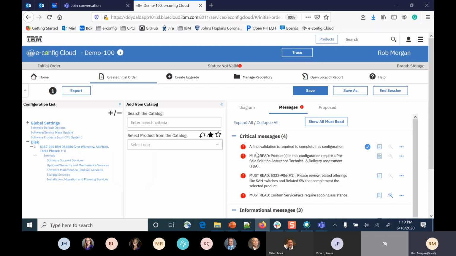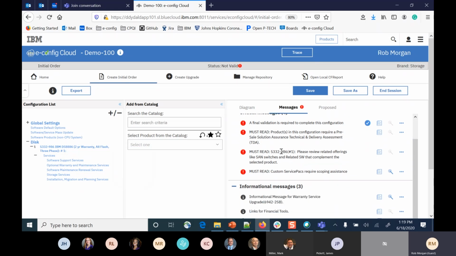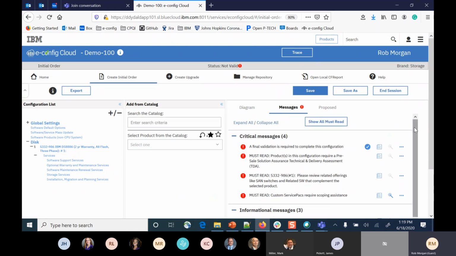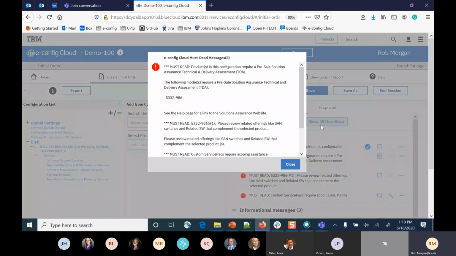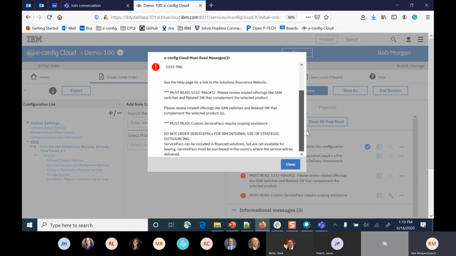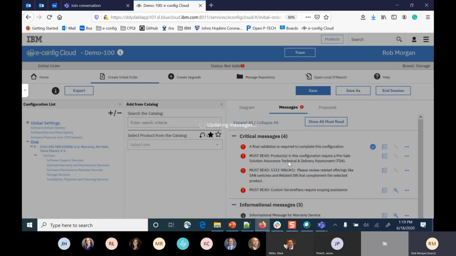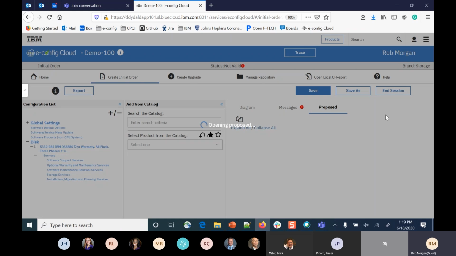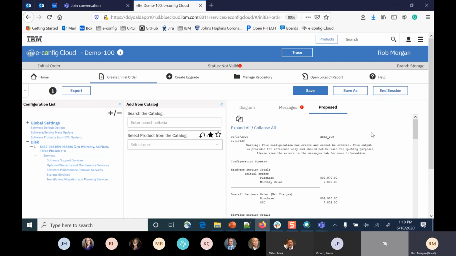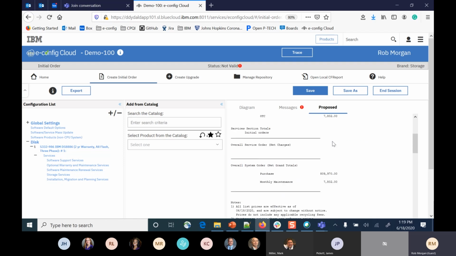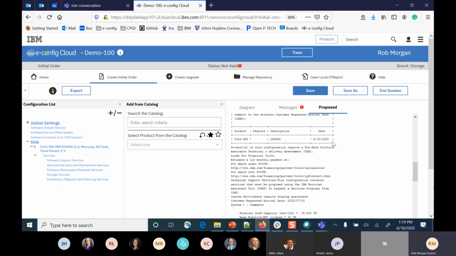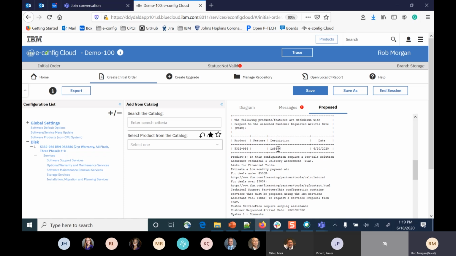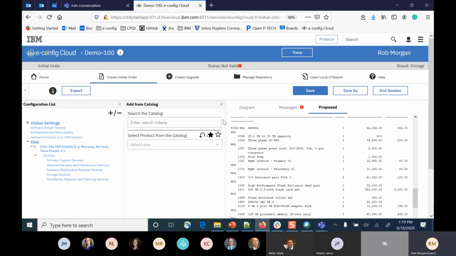Now in the center section here, I have all of my messages that I can deal with. And so I can scroll through and check the messages. I have this function to show me all of my must-read messages, so I can just review them at once. Hit close here, and then I can go to my proposed tab and get my proposed output for this configuration. So let's see here, it's typical to what you would expect to see in the proposed output with the prices, any of the information about CRAD, and here's the details.